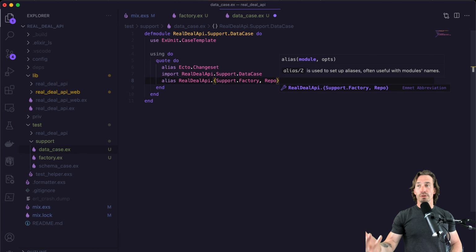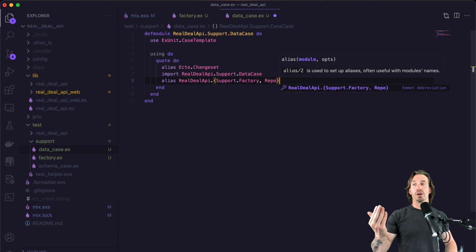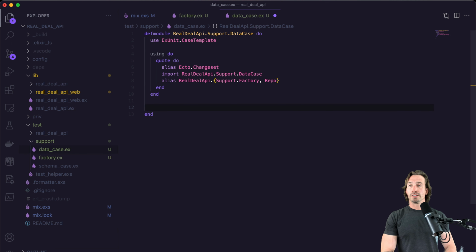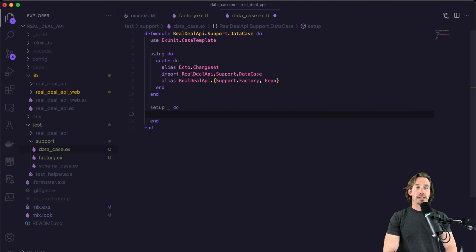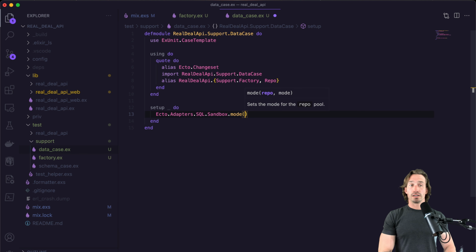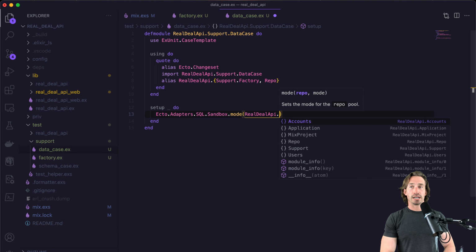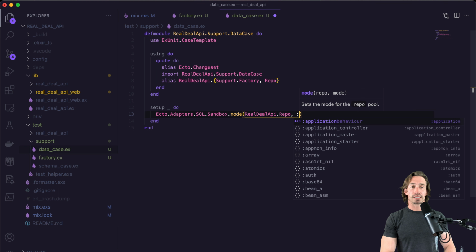And what this allows, if you remember, when we use this case template, all these things are automatically imported with our file. All right, and then underneath that, we're going to do our setup, and we're not passing in any parameters for this. And all we have to do is do our Ecto.Adapters.SQL.Sandbox.mode. And our mode is, well, we have to point at our repo file, so it knows where our database is. So RealDealApi.Repo, comma, and we're going to set this to manual.